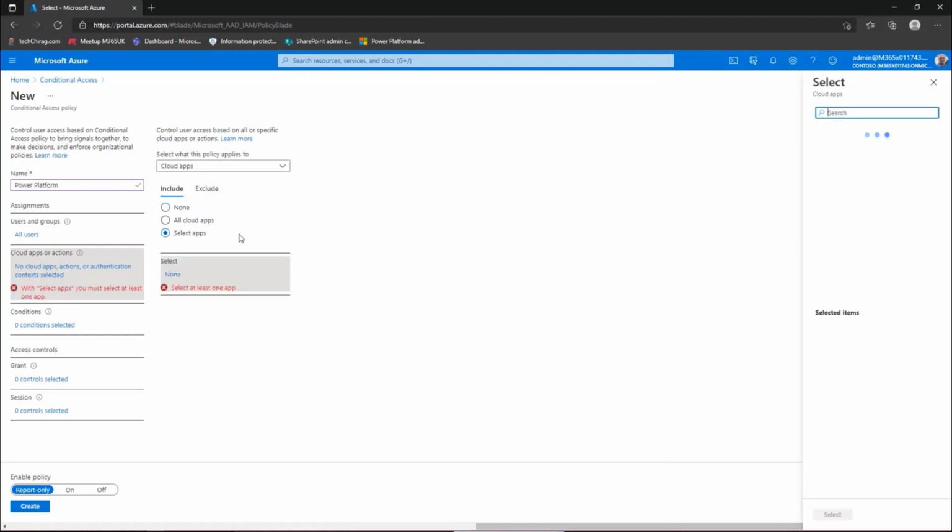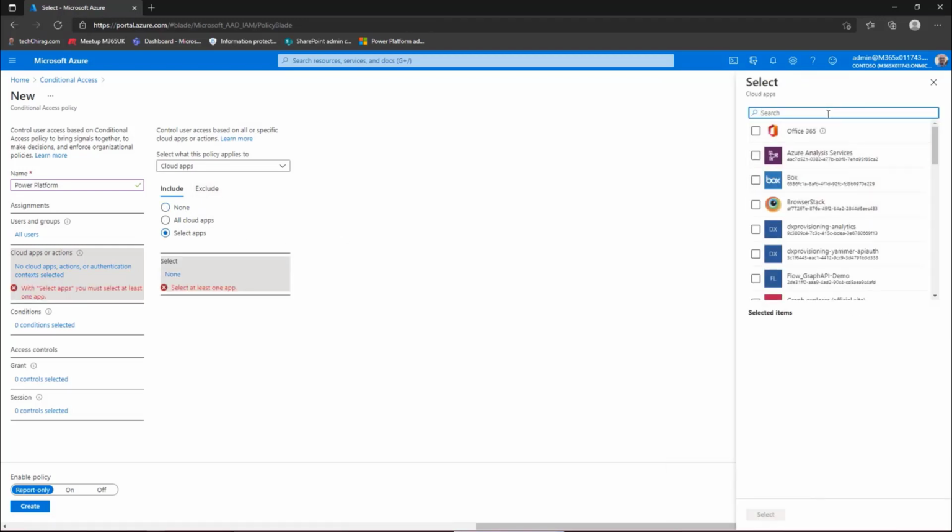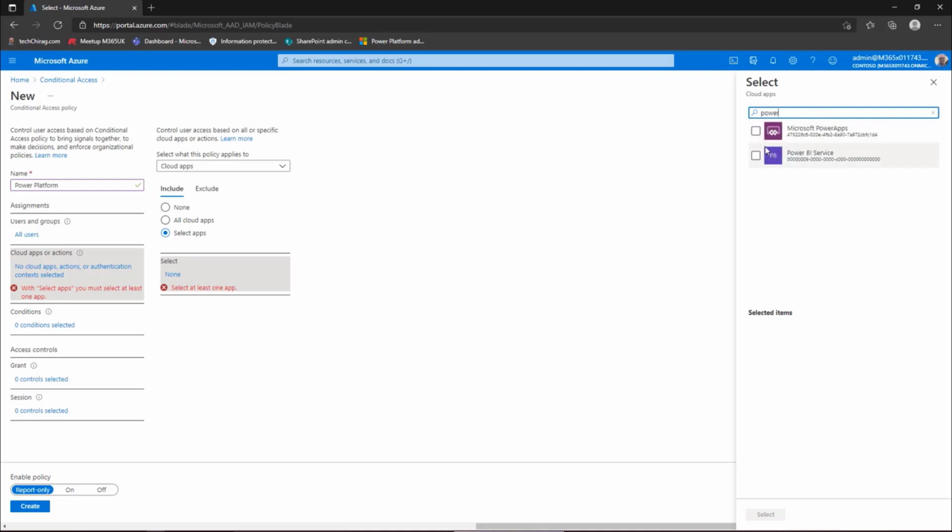But if I go into select apps, then I can choose here my Office 365, which is my usual SharePoint, Teams, Yammer, and all those things. Or I can just type in Power, and then I can pick my Power Apps. I can even pick the Power BI service in there, which is also still part of Power Platform. But if I type in Flow, then I can pick my flow, and then I've got my Graph API demo that I've got as an app, so I could pick that as well if I wanted to.